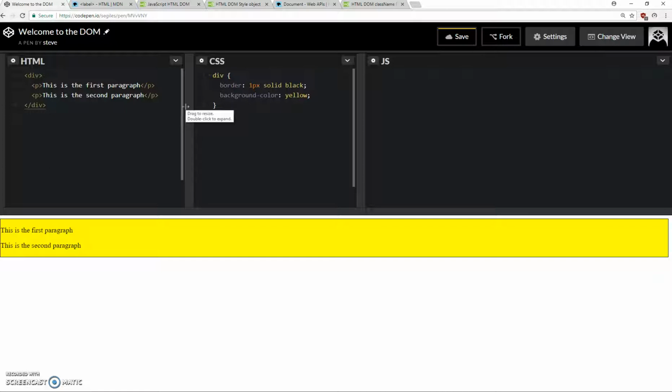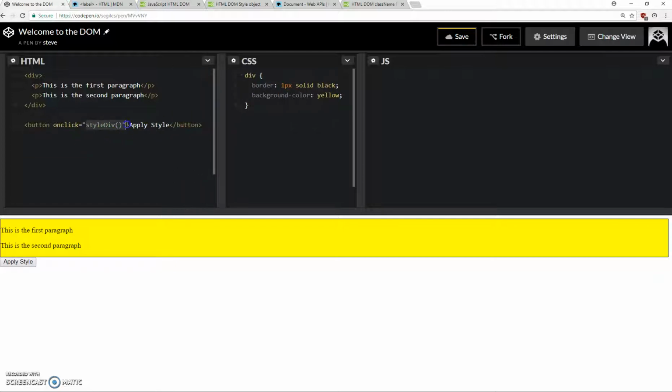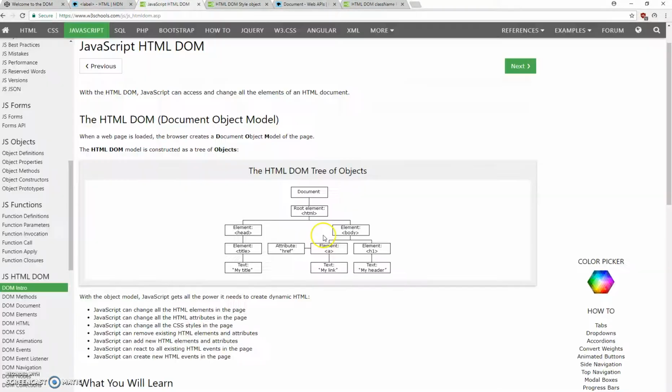So the next thing I want to do is style this using JavaScript, using the DOM. I'm going to accomplish this task by creating a button that's wired up to the onClick event. So when I click my button, I want to apply the style. So this is going to be my function called styleDiv. Now when the user clicks this button, apply style, I want to apply my style to the web page. I'm going to apply the style to the web page using JavaScript and the document object model.